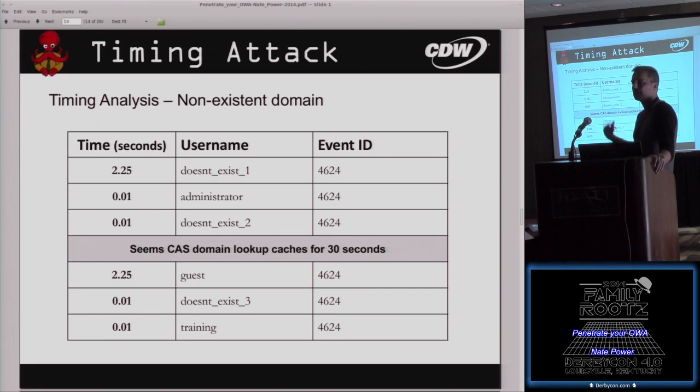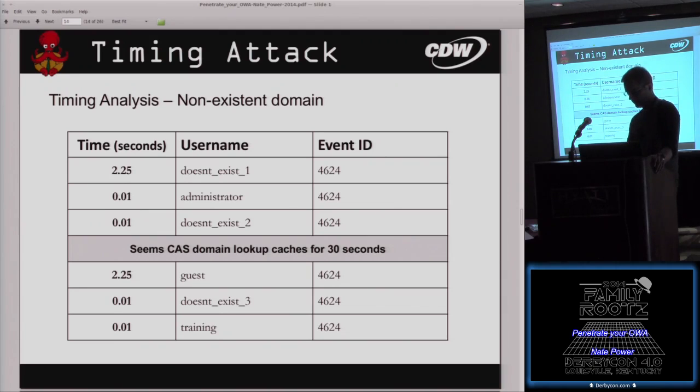Continuing to let the brute force move forward, it seemed like every 30 seconds I'd see the 2.25 second response time again. And then again, you'd just see the pattern of all the requests underneath that coming back under a second.